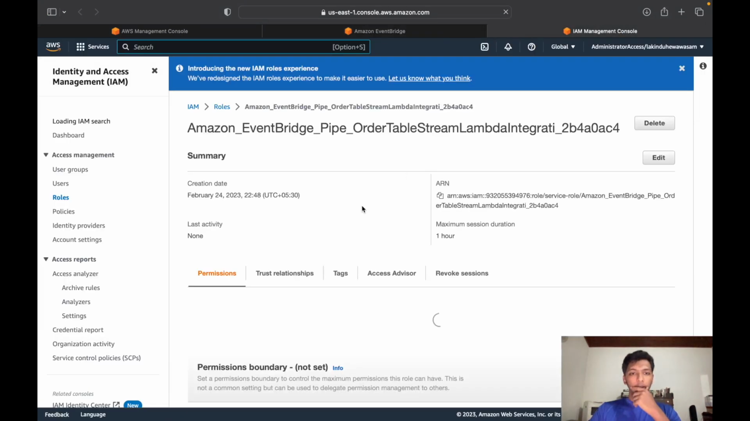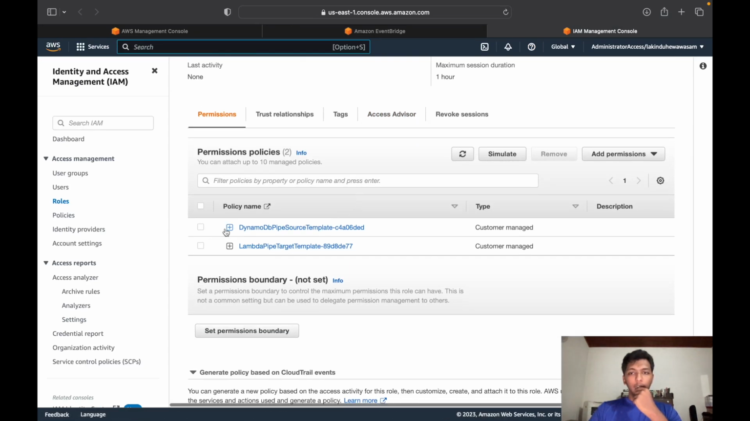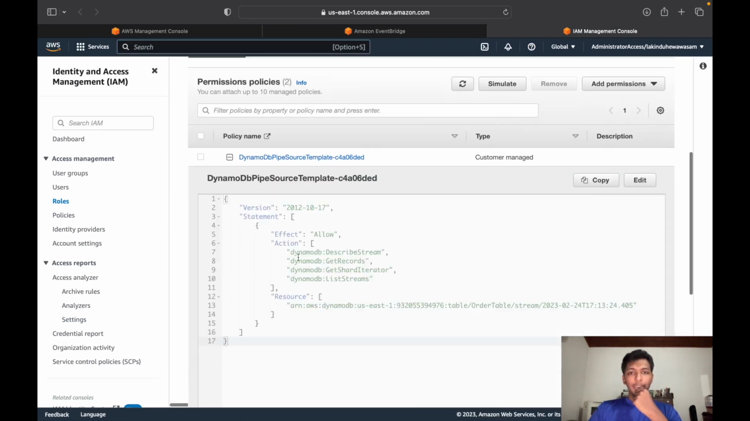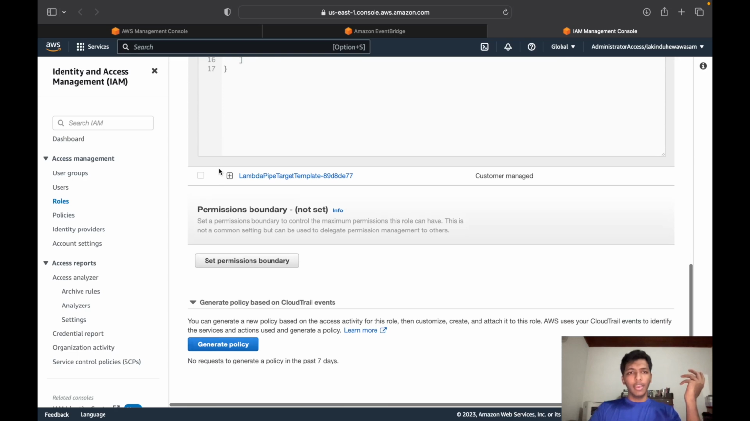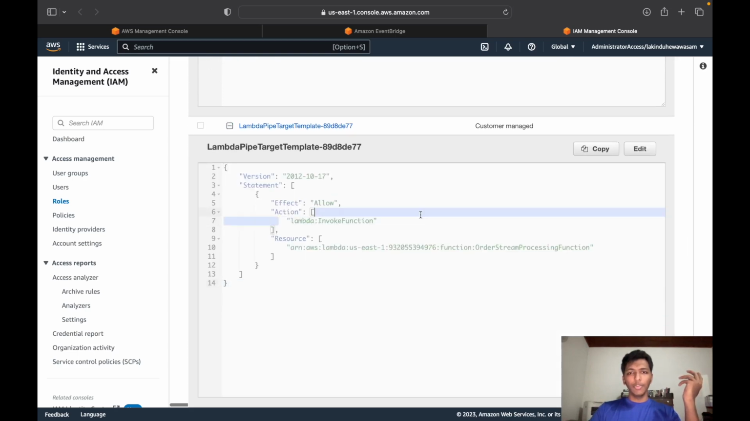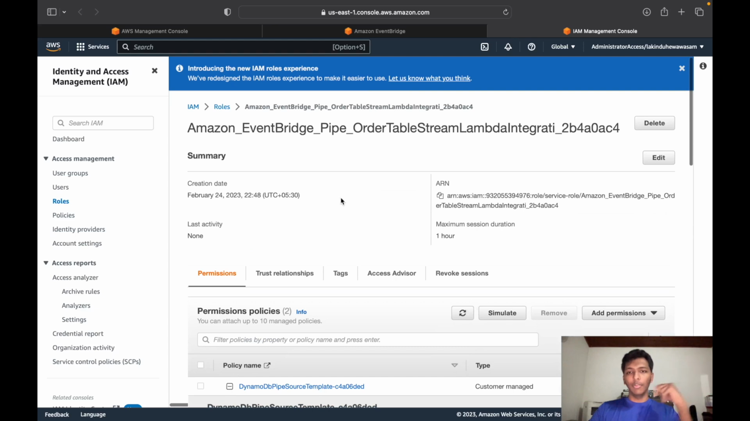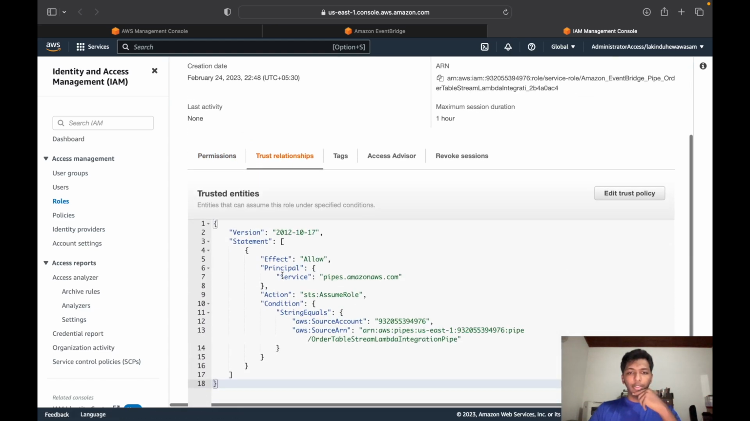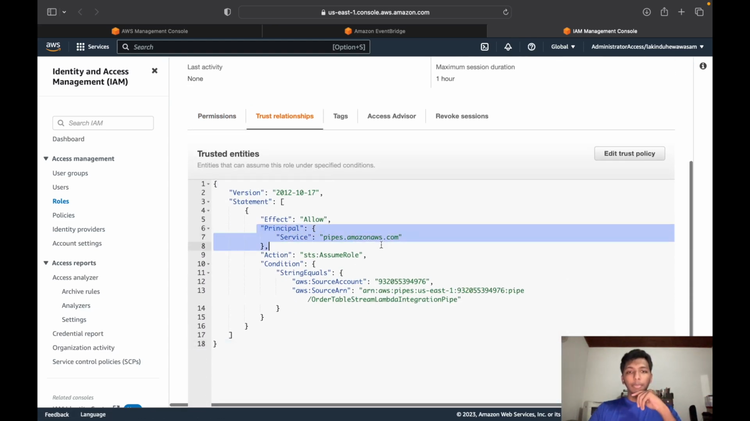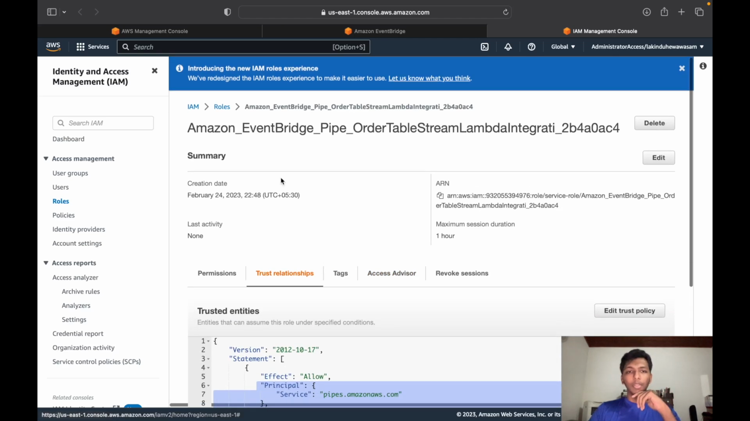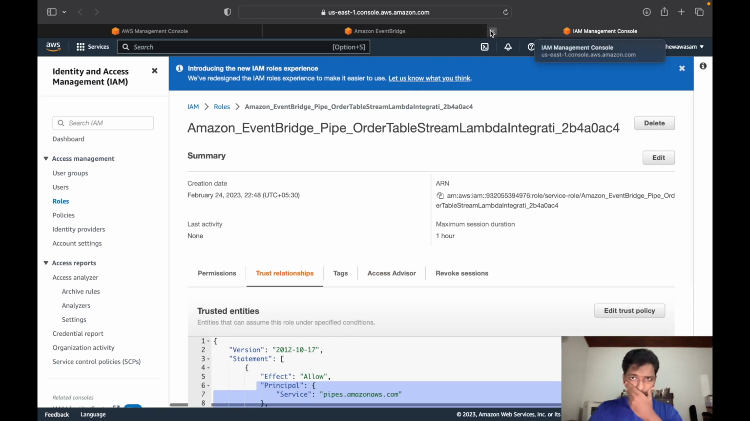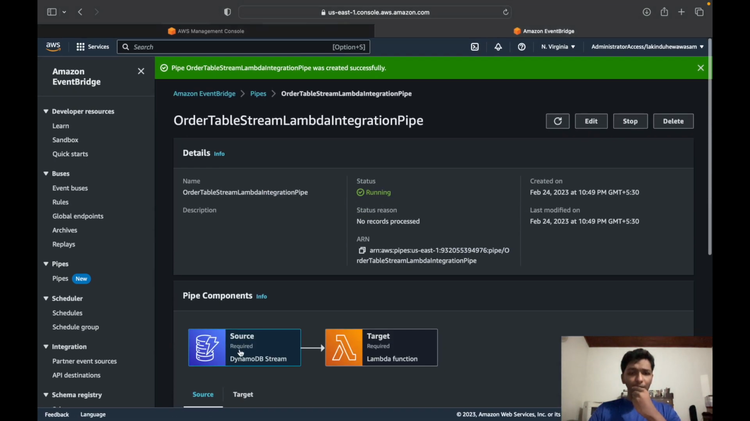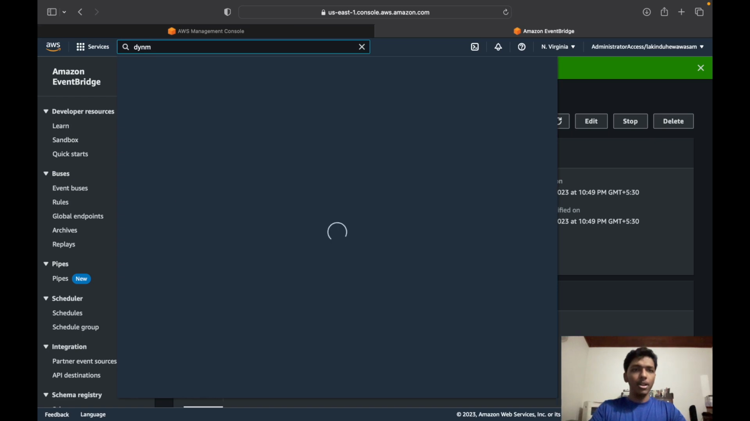Okay, so let's just wait. Okay, here we go. First of all, you can see that it allows you to describe the stream, get the records of the stream, and list the streams. That's one thing. Then it allows the Lambda to invoke the function. And in the trust relationships, it allows the pipe to assume the role. So all of that is being handled. Now we can head over to our DynamoDB table and enter a record to see what will happen.